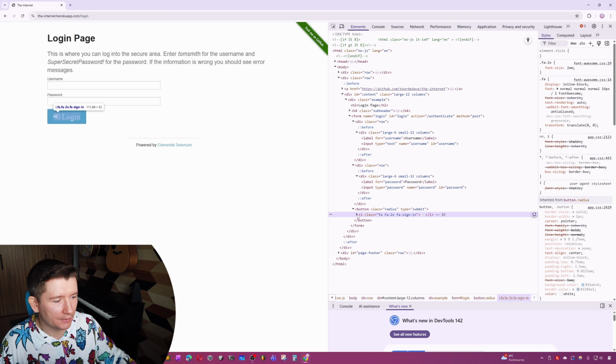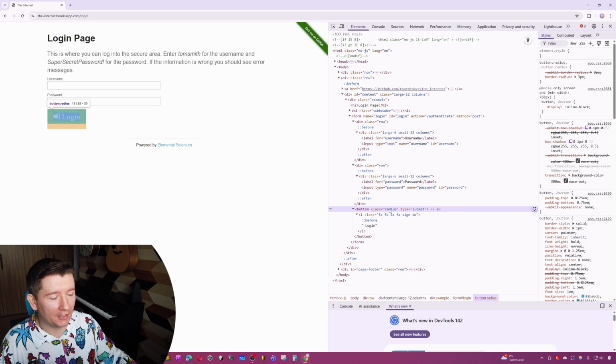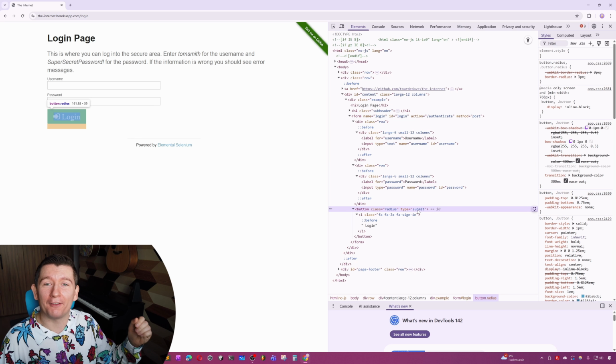And you can see, let's expand this. You can see that within all those tags that relate to the login button, none of them actually feature an ID attribute. We can see that this button tag does have a class of radius and a type of submit, but it does not have an ID. And the reason for that is that the developer didn't leave us one.